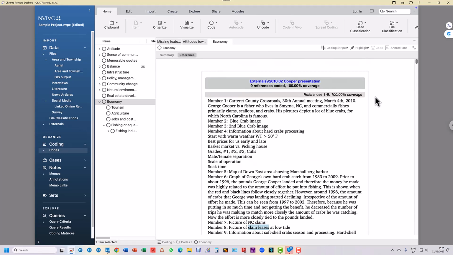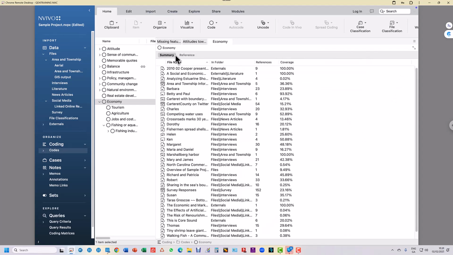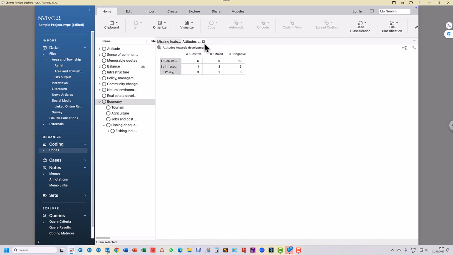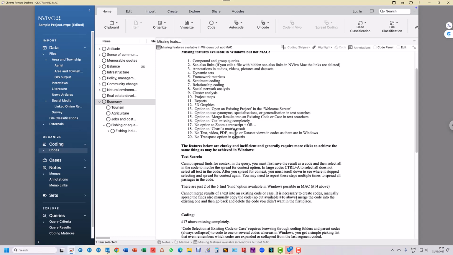It's all just dumped into one code. There's none of these tabs, the separators, that are useful. The only one you have is the summary one. That's all you have. So that's another issue that is very irritating.